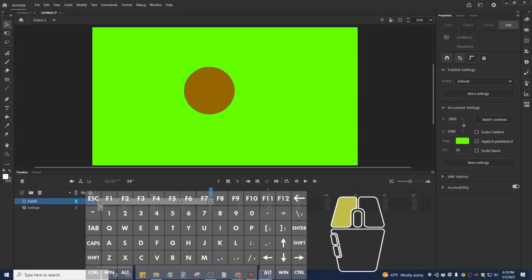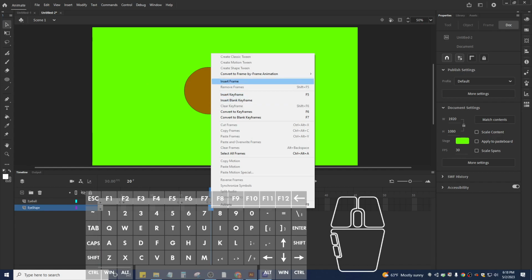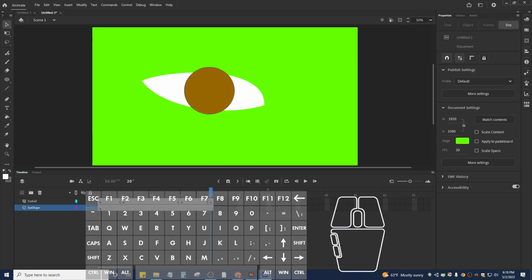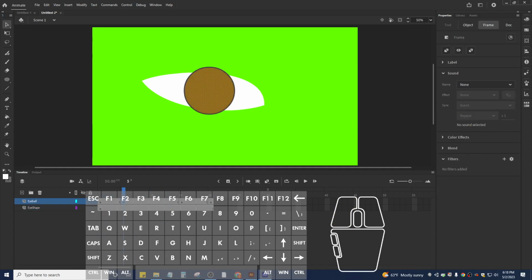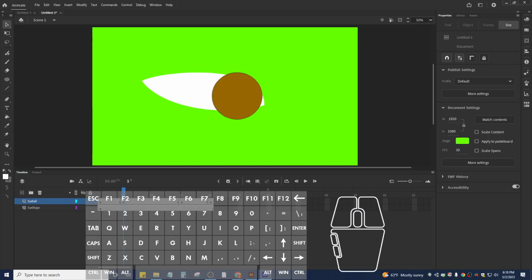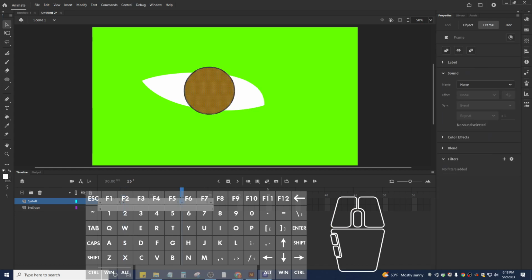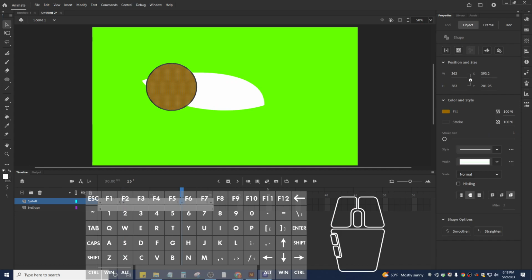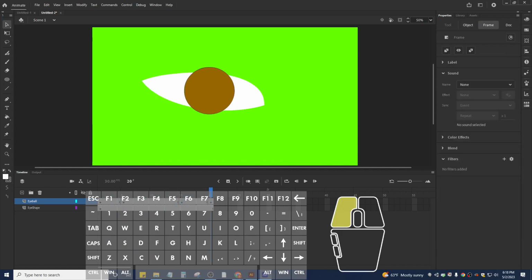Okay, so what I'm going to do is move this eye. I'm going to extend this one out as well. I'm just going to insert frames because I'm not doing keyframes for the eyes or for the eye shape yet, just for the eyeball. And I'm going to go to each frame and left click and move this thing over here. Okay, I'm going to go back to frame 15 and move it over here. And now you can see the ball just kind of go back and forth.